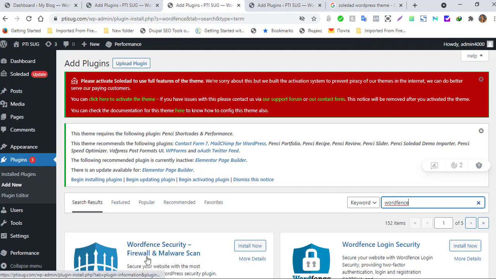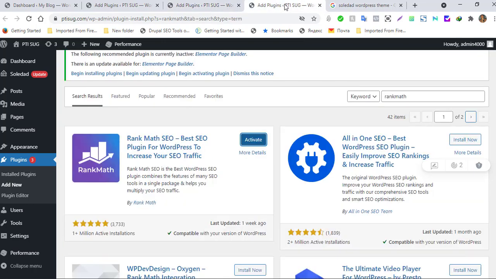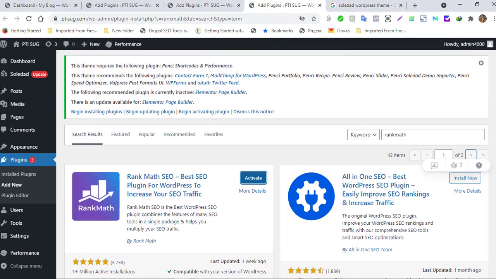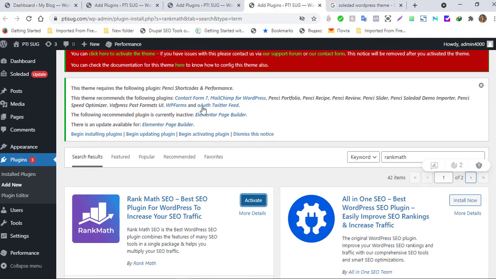This is it here. You install it. This actually could slow down websites, but it is very, very important. And also this theme comes with recommended plugins. So we are going to begin installation of these plugins.